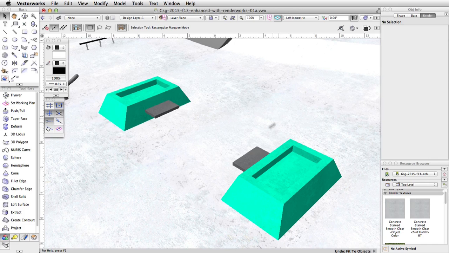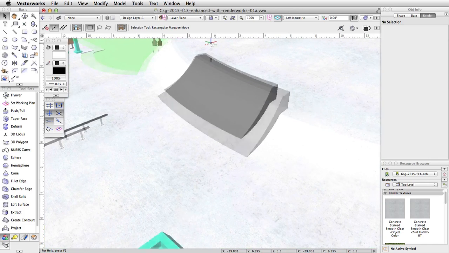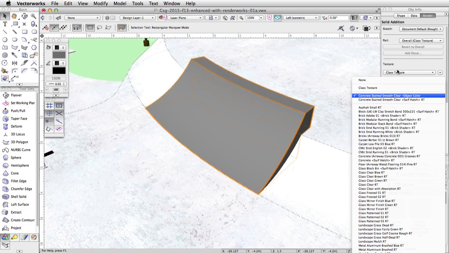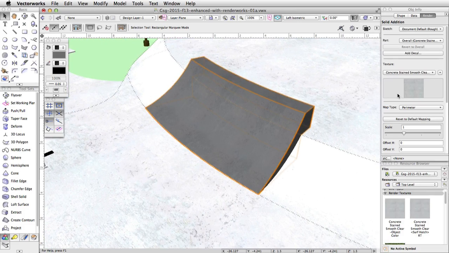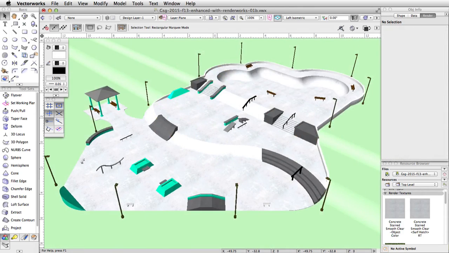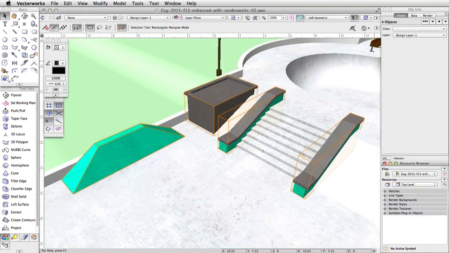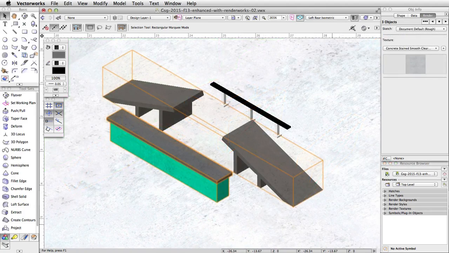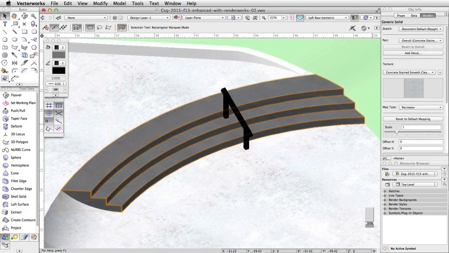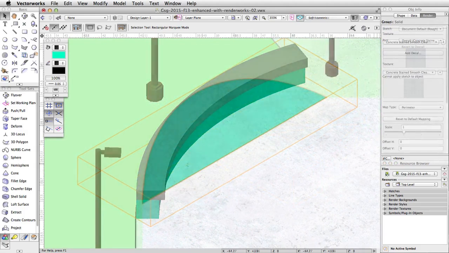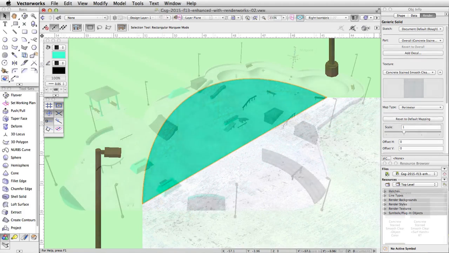Select the curved ramp between the lower and middle levels and apply the Concrete Stained Smooth Clear -Object Color texture to it as well. Repeat these steps on the following objects using the same methods just demonstrated: the planter boxes, stair ledges, tapered bank, straight ledge, ramps, curved stairs, curved ledge, and curved bank.